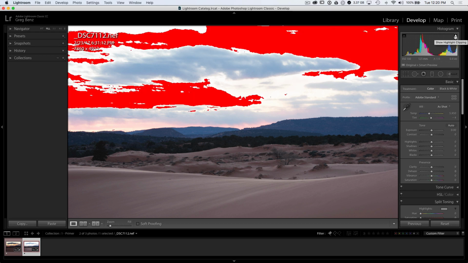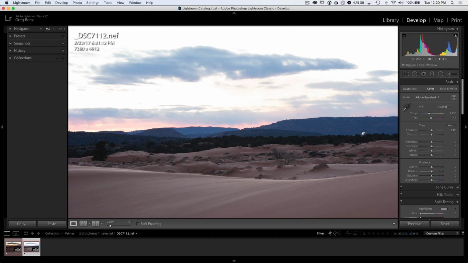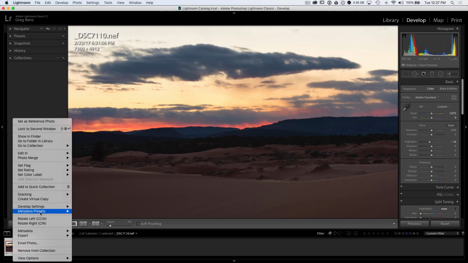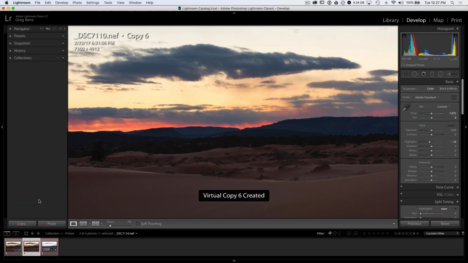So if I bring this exposure down by 1, I might potentially have blown pixels in a transition area. So I wouldn't use this exposure. I would instead use this darker exposure. Right click, choose Create Virtual Copy.